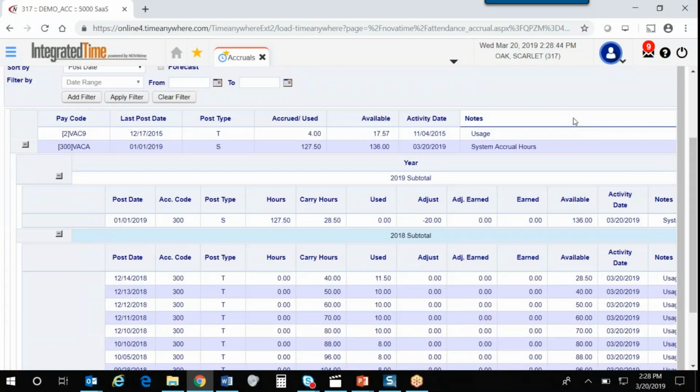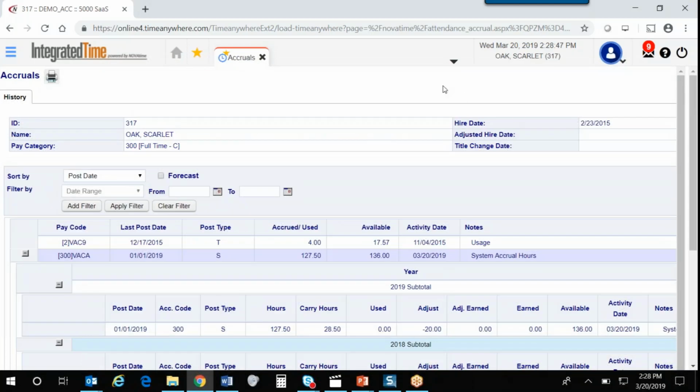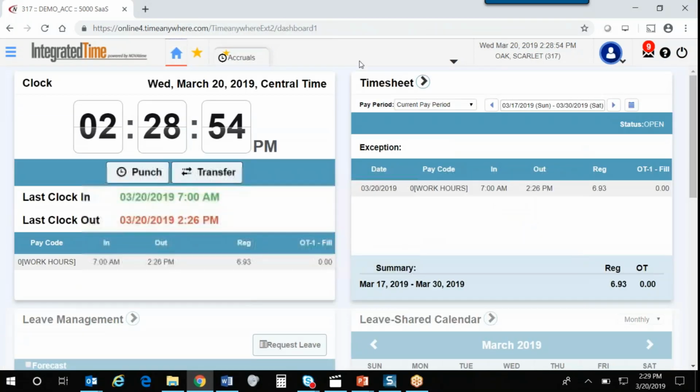Everything from the employee side can be customizable. So if there are pages or gadgets you don't want your employees to be able to touch or see, we can take those out of the system. If you'd like your employees to only be punching from a time clock or the mobile app, we can restrict them to not punching from the website.